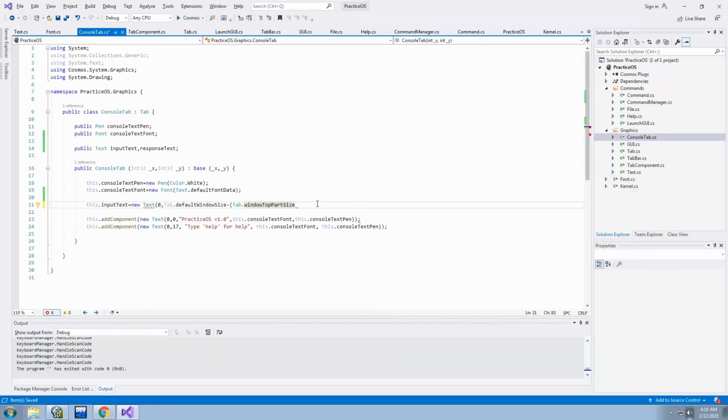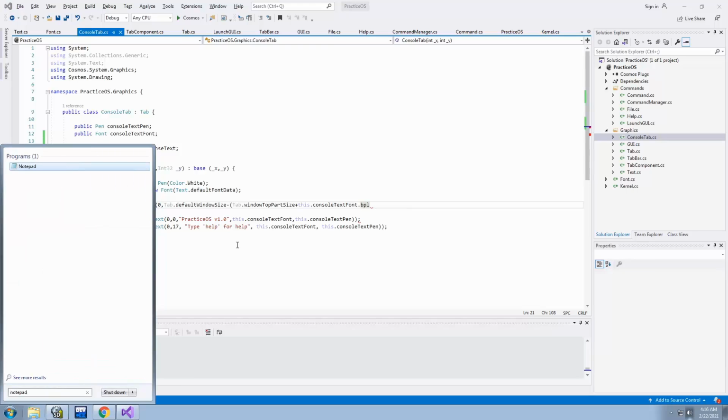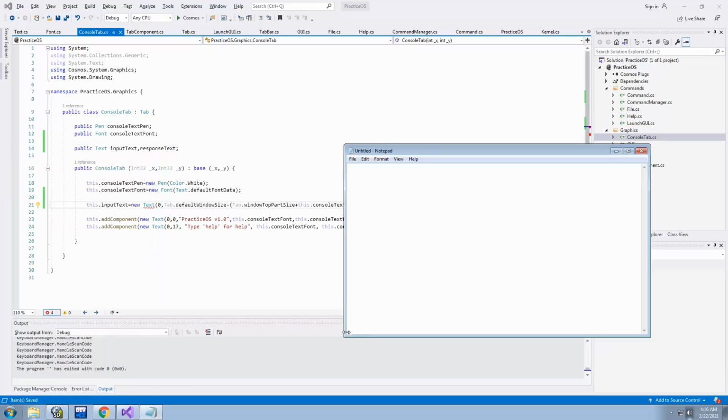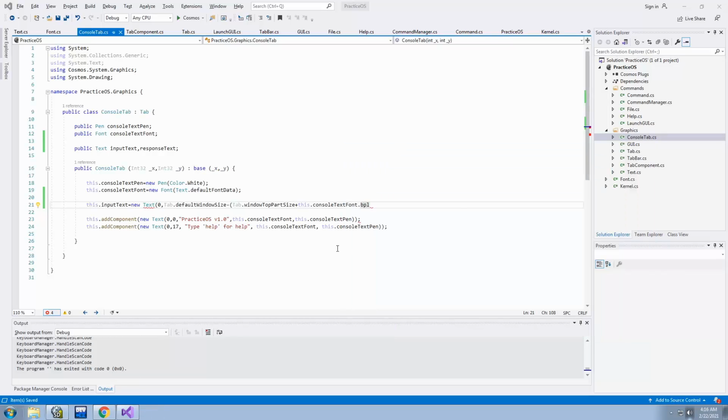So what we have to do is account for the actual height of the character as well, and what we do is we say plus this dot console text font dot BPL, and as you guys know, BPL is both the height and the width of the characters. And then also, if I do that, then it will draw directly on the bottom of the window, but we want a little bit of space, so we're just gonna add +1, so that there's 1 pixel of space.